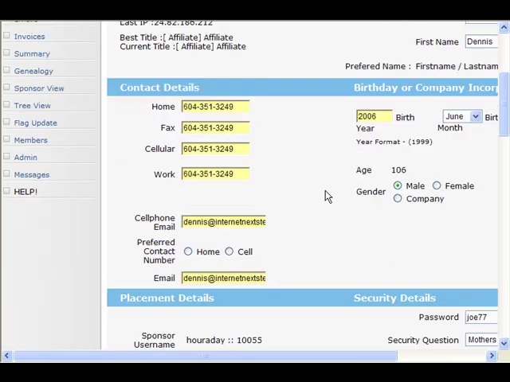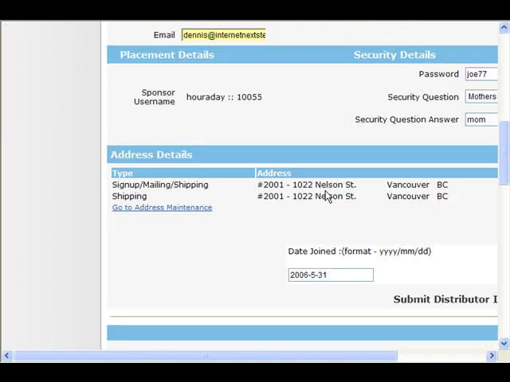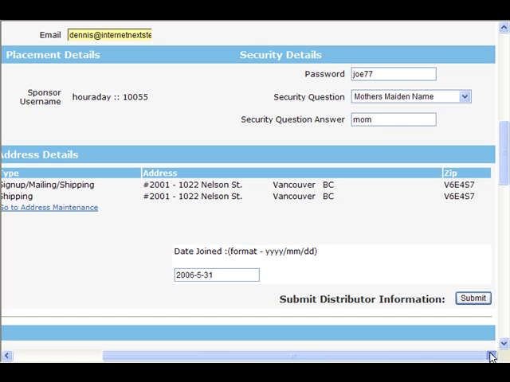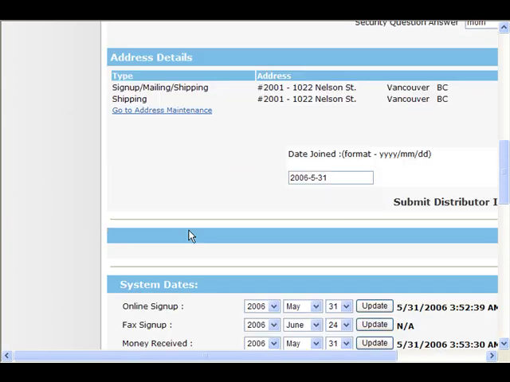If you scroll down a bit, you'll see contact details, you'll see cell phones, you'll see all the general information about the person. You'll then see placement details, so you can see where this person is placed and under whom and how that all fits together. And you'll see address maintenance. The system allows an unlimited number of addresses to be stored. The way it works is with a little bit of a swap function. Let's click on the Go to Address Maintenance button and see what happens.